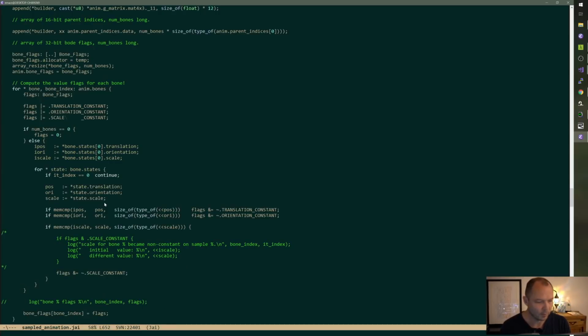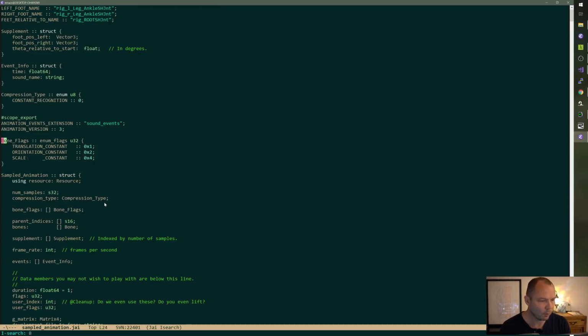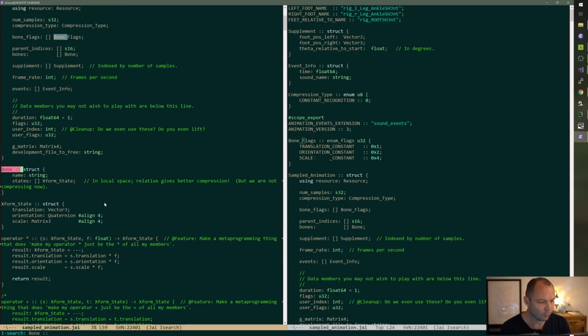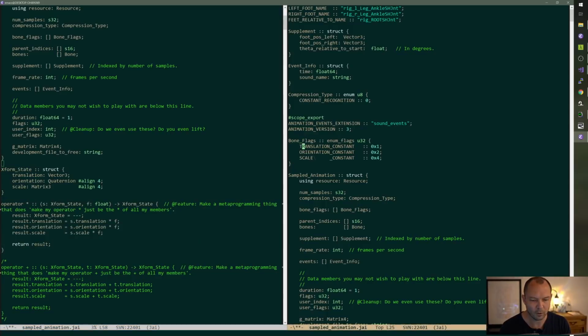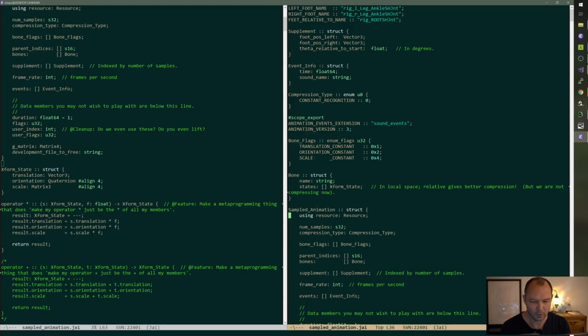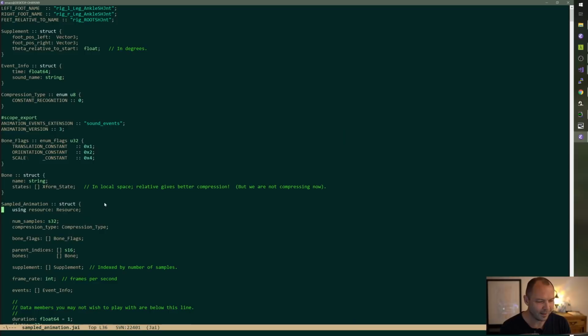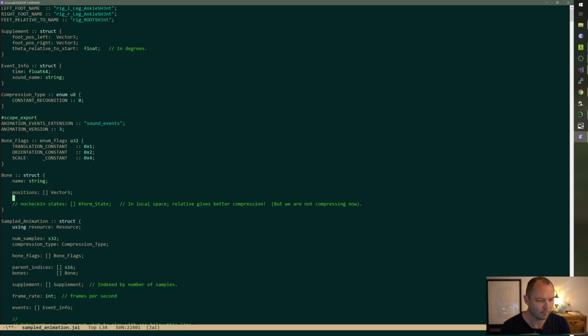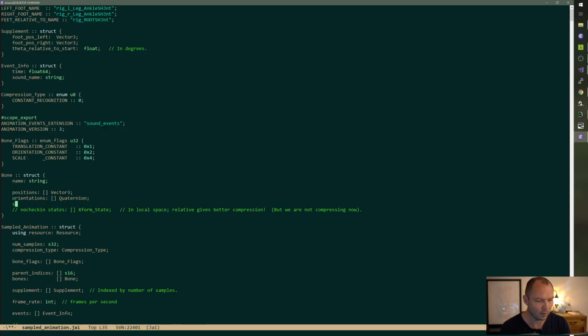So quiet. Okay, so now this bone info, I'm going to put it up by the bone flags. Oh, it's just bone, right? Let's put this up here by the bone flags in harmony. And instead of this, we're going to have positions, vector 3, orientations, quaternion, and scales, matrix 3. Okay. And these arrays could actually be different lengths.